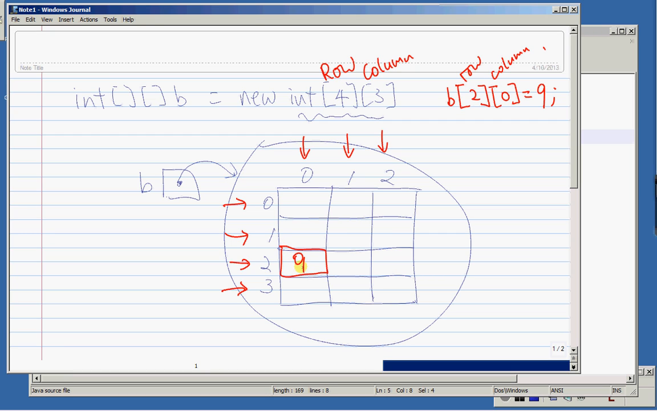Now by default, all the other slots will contain the value 0. So another example here, b[3][2] = 5. So [3][2] refers to the last cell here, and I'm setting the value 5 to that slot. Like I've said, all the other slots will have 0 there by default, unless you change the value.